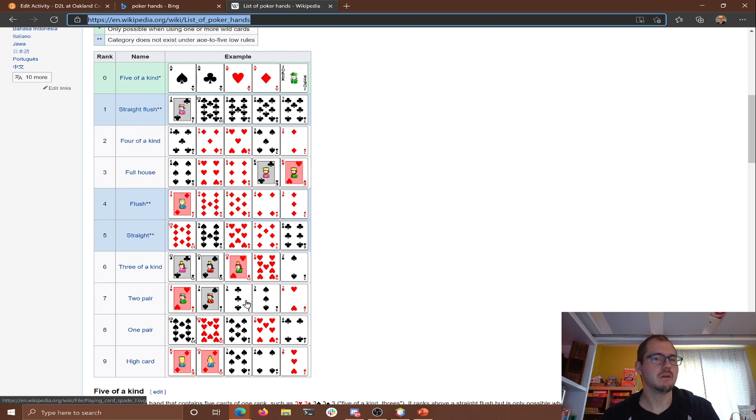2 pair now gets tricky. You compare the first pair. If the first pair is the same, you compare the second pair. If the second pair is the same, you compare the last card. 1 pair, you check the pair, highest pair wins. If they're the same, you check the next 3 cards. And then just high card. So comparisons is going to be tricky.